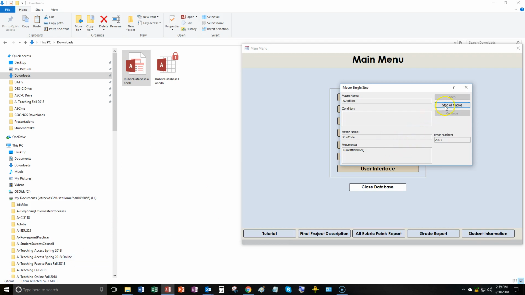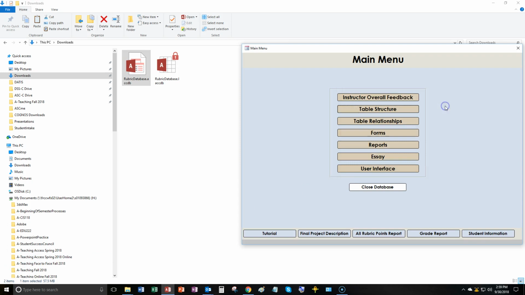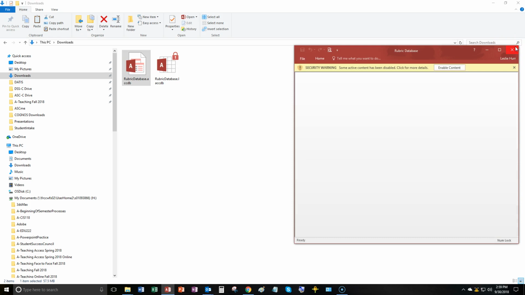Okay, so next we're going to want to click on Stop All Macros, and then we're going to click on the X to close this form. And then in the background, we will see that there is a yellow bar here with a button that says Enable Content. You want to click on that.